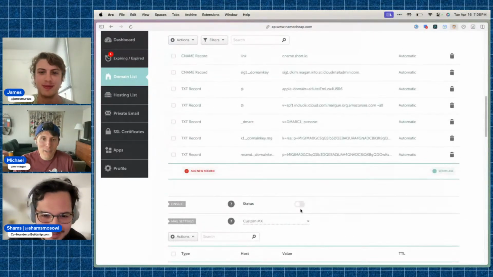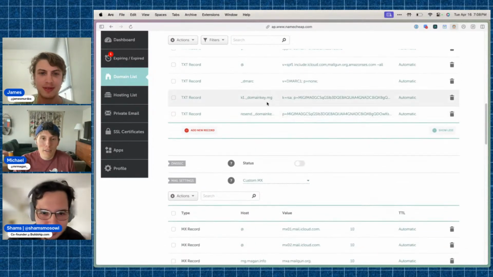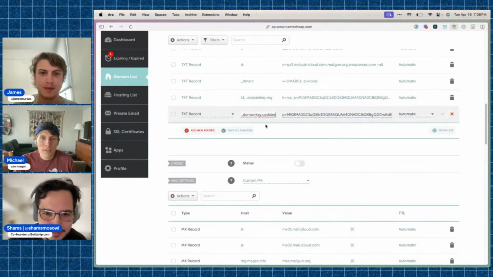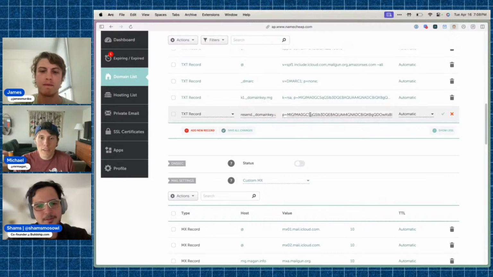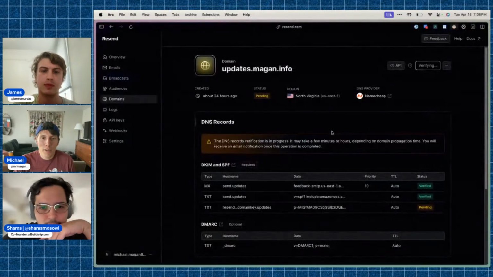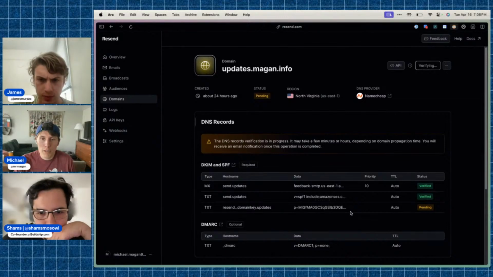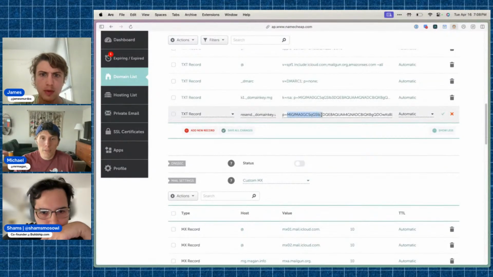So, Resend domain key. So this is the domain key. Okay. So yeah, I literally just copy pasted, so it should work. And this is my second time doing it. I think they might just have some sort of bug or something, because this looks like it matches. Okay.